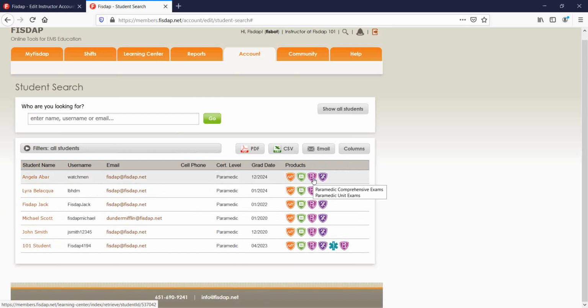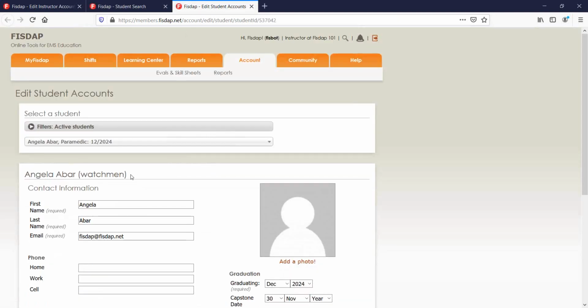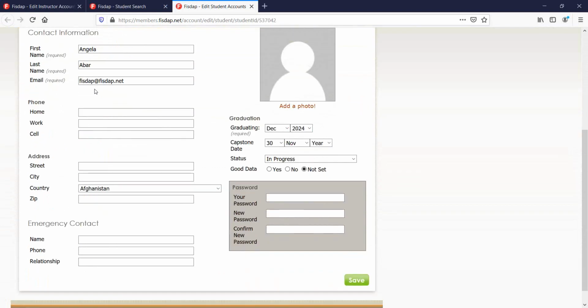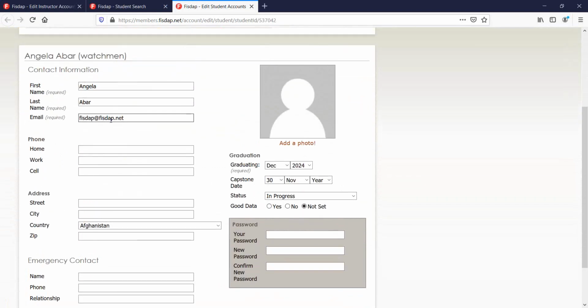And as you can see, if you hover over these shields, it'll tell you what products they have. So we know the student has the Skills Tracker Unlimited, Schedule Unlimited, the comprehensive and unit exams, and then the study tools as well. So everything that you might need, this student has, but if they didn't have these shields, then they would not have those products. The other thing that's neat about this is that the names here are a link, and it'll actually take you to the edit page for this student. So as you can see here, it's got the first name, last name, email.